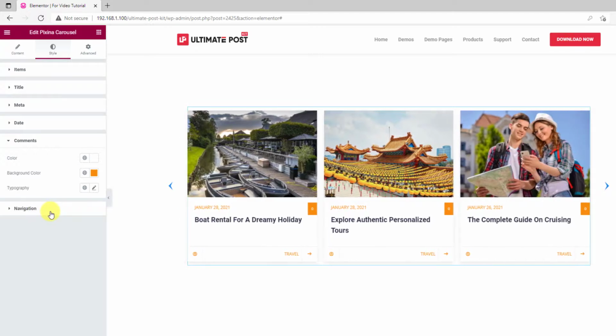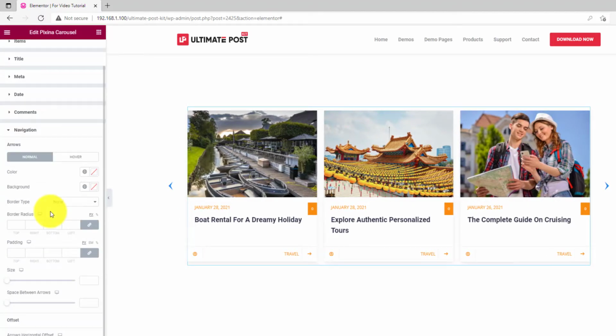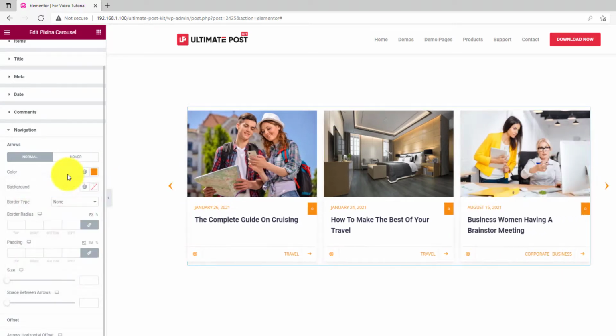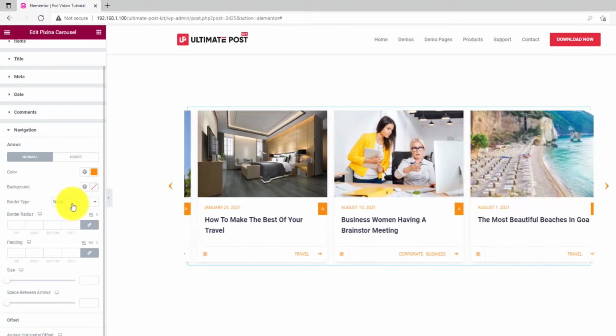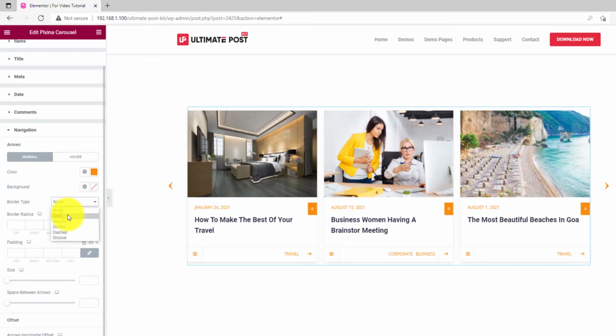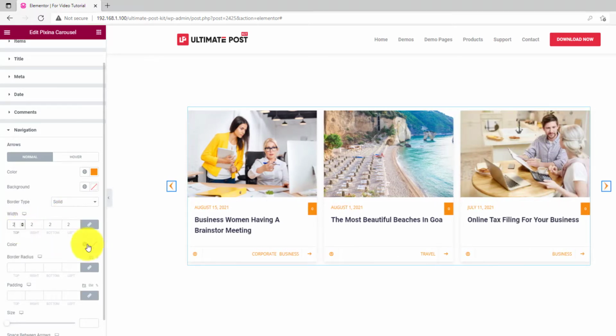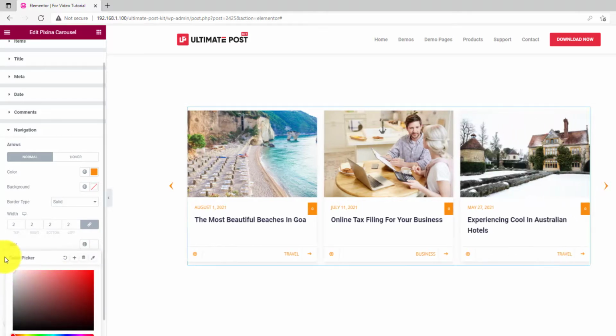Finally, the navigation arrows. Pick some yellow for the arrows. Add a solid border around it and change the width to 2. Also pick a white color for the border.